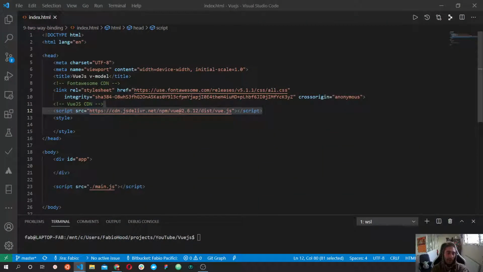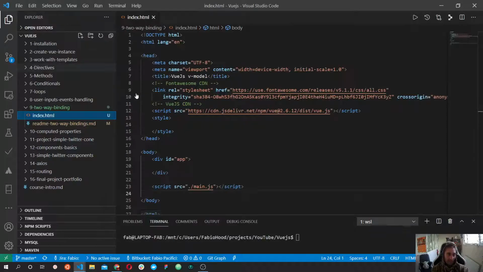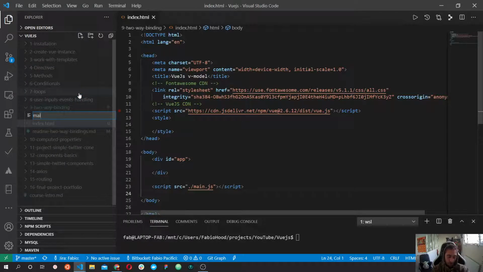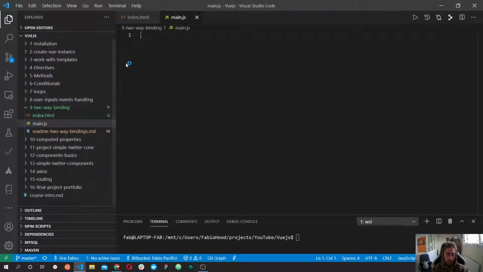So what we have here is the basic structure for an HTML page. The Vue CDN is up here, and there is also a link to the Phantasm CDN, and we already have the main div with an ID of app, the root element that the Vue instance will look for. And then we have also connected a main.js file to our HTML file. So the next thing we need to do is actually create a JavaScript file, the main.js file.